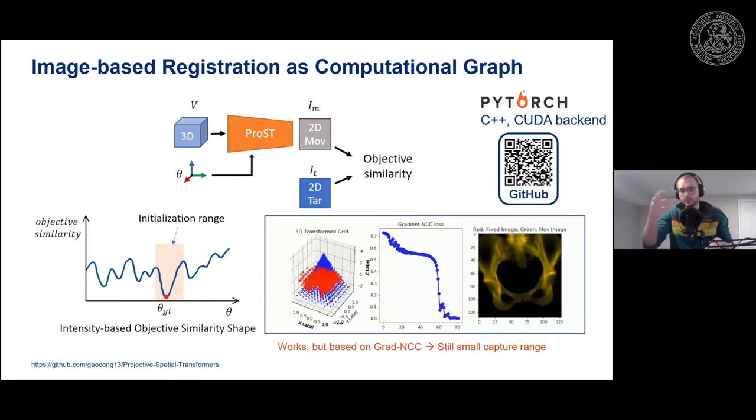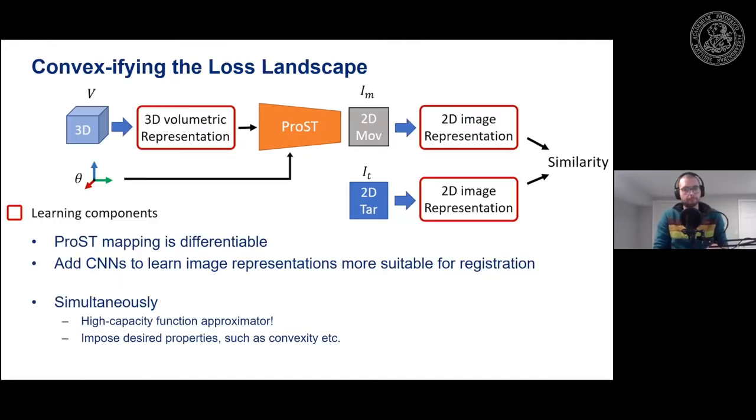Okay, by the way, the code is available online on GitHub if you feel like using this. It's fully integrated in PyTorch and can be used as a package there.